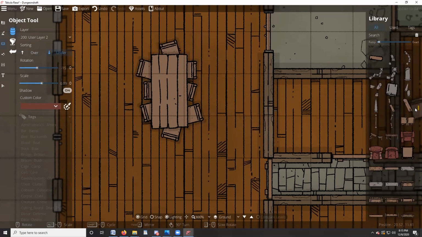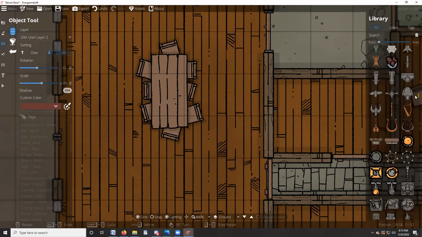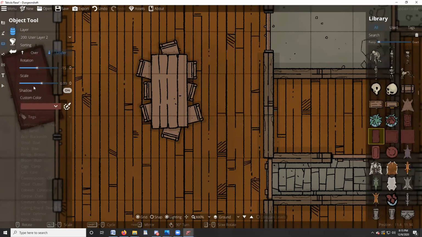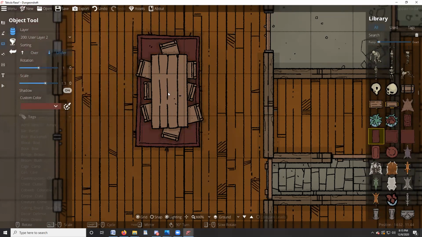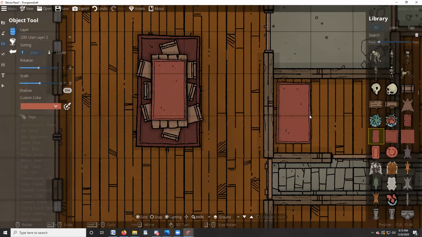And then maybe I want to also put a carpet underneath here. So I'll again choose under, but it's layer 2. I'll choose under, and then I also want to put, I'll put over, still layer 2, because I want to put a tablecloth on here. I'll make it a different color. Put a tablecloth on the table. All right, so that works, and that's cool.